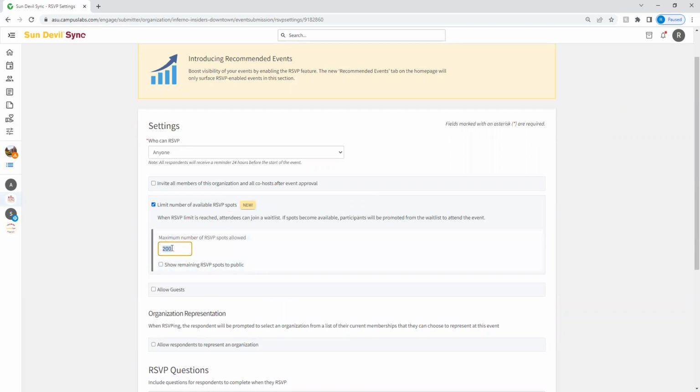So say I wanted to limit this one to 100. This is good if you know you're going to have a speaker and you're only using a certain size room that can only fit up to so many people. Or if you're getting food and you want to have people RSVP ahead of time, that way you know how many are coming and you can order the correct amount of food.